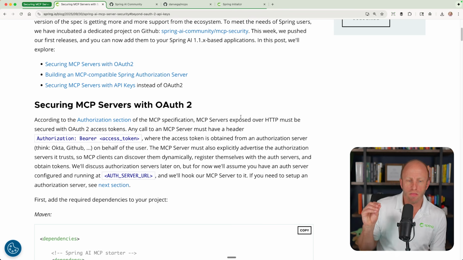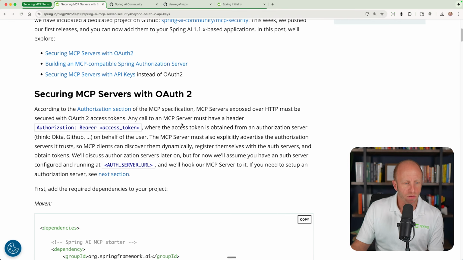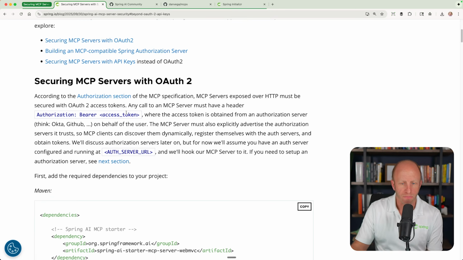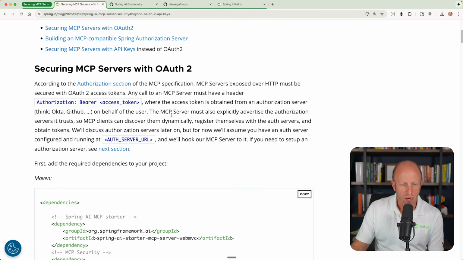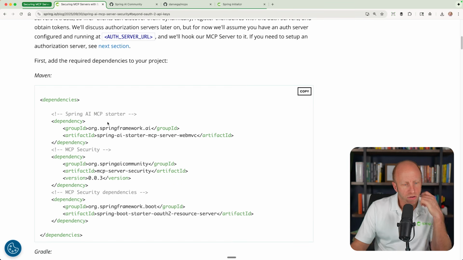So let's talk about the first one, which is securing MCP servers with OAuth2. According to the spec, MCP servers exposed over HTTP must be secured with OAuth2 access tokens. So any call to an MCP server uses a header like this, where the access token is obtained from an authorization server. We can think Okta, GitHub, on behalf of the user. The MCP server must also explicitly advertise the authorization server it trusts, so the MCP clients can discover them dynamically. So the first thing you need to do is go ahead and add some dependencies.